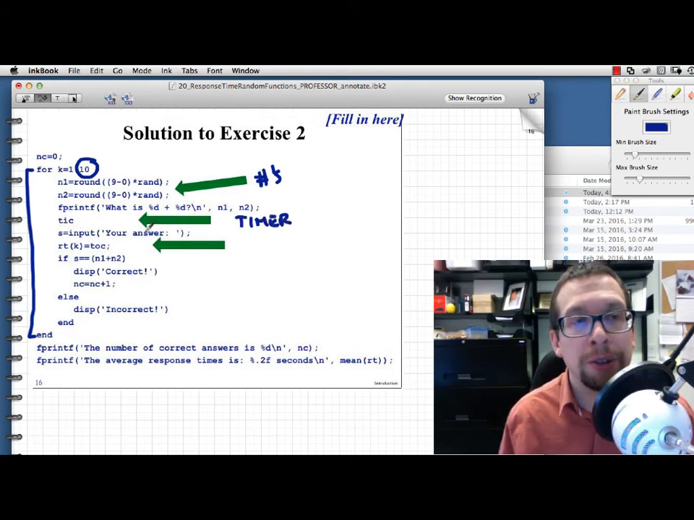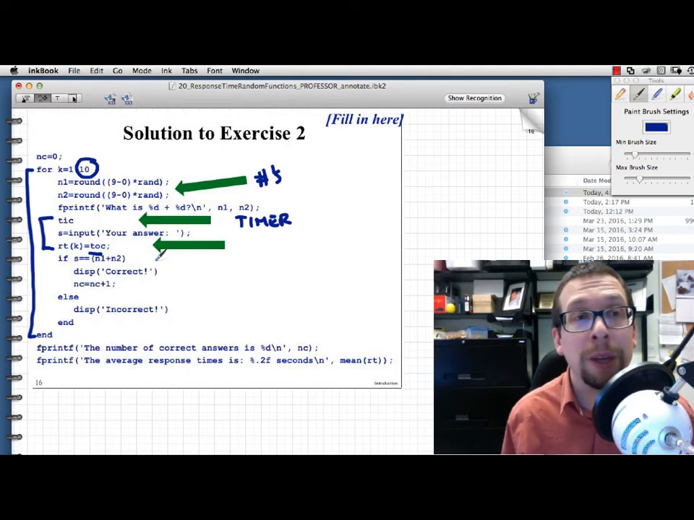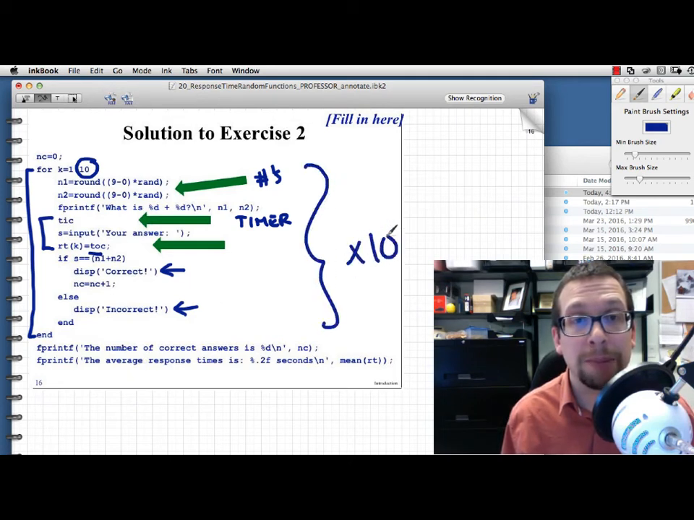The user is then asked what is the response. The user types in that response. As soon as the user types in enter, then we get a toc, and so we know how much time is recorded by MATLAB at that point. And then we do a quick verification to see if the user's answer is correct or if it is incorrect. And then once all 10, okay, this is done 10 times.